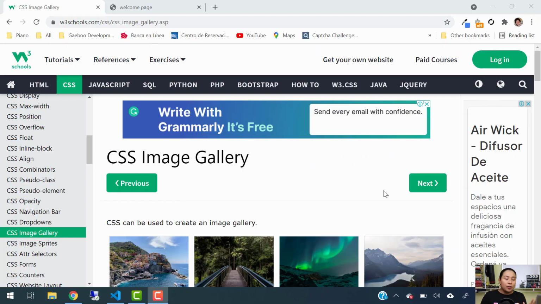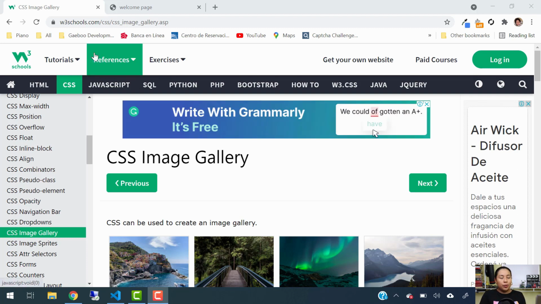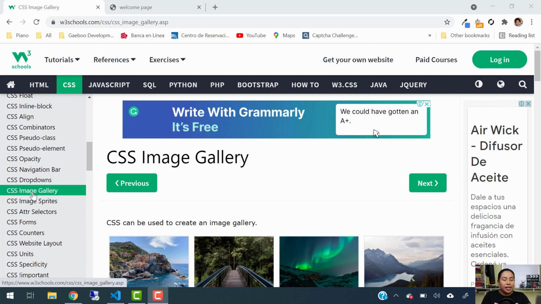Okay, so to get started with CSS image gallery, I need you to open the same website we have been using so far, which is w3schools.com. You're going to jump into the CSS section and you're going to scroll all the way down to where it says image gallery. That's where I'm at right now.